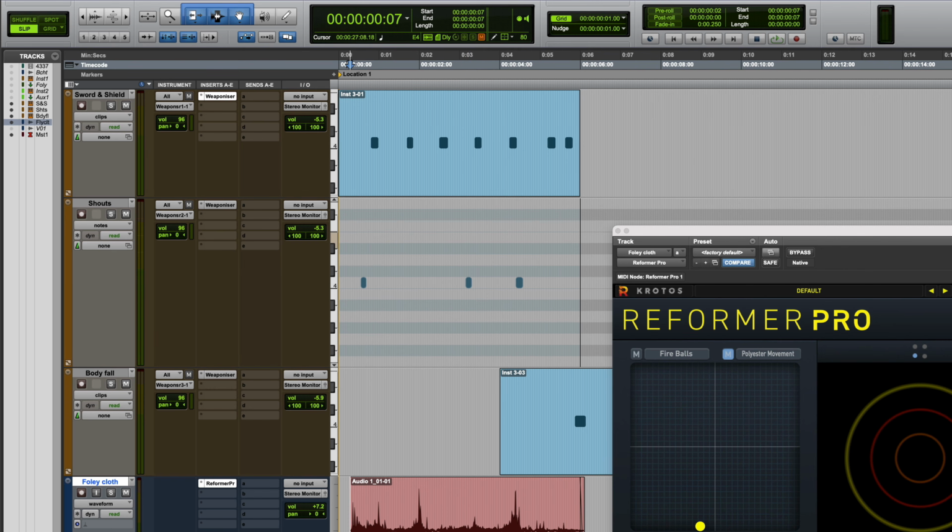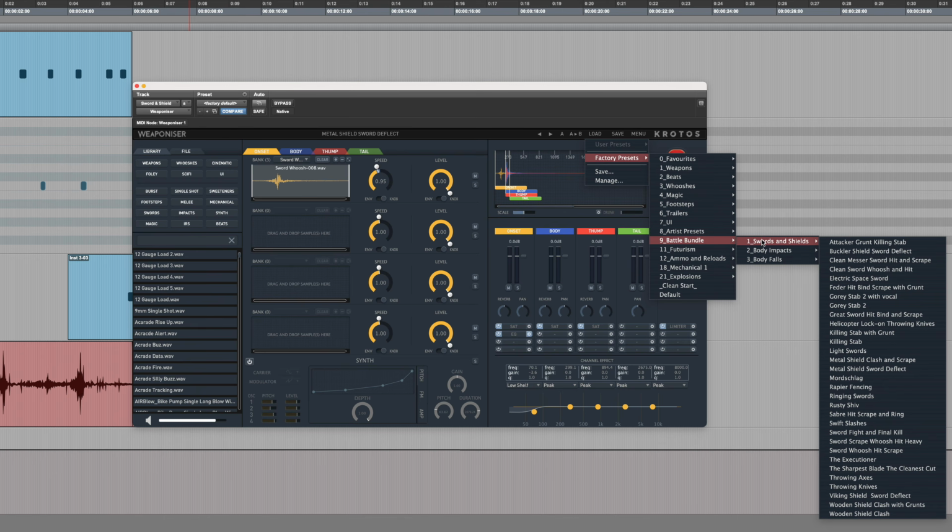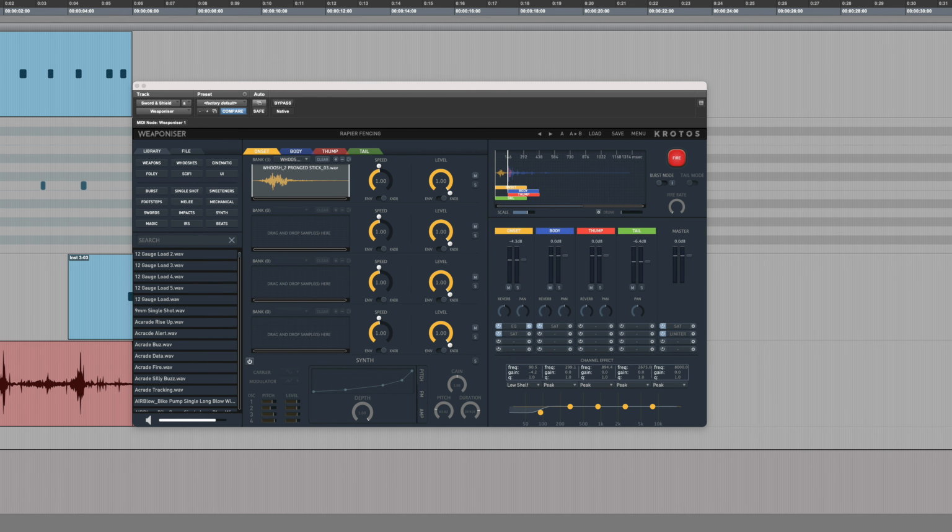then of course not only can they trigger the sound from Weaponizer, but it's also really easy to swap those sounds at any point. If, for instance, I've triggered this Metal Sword Deflect preset many times throughout a scene, it's still straightforward to swap the entire sound or every instance of it just by changing settings in the plugin. I could load a different preset, for example, and now we've got different sounds for this track.